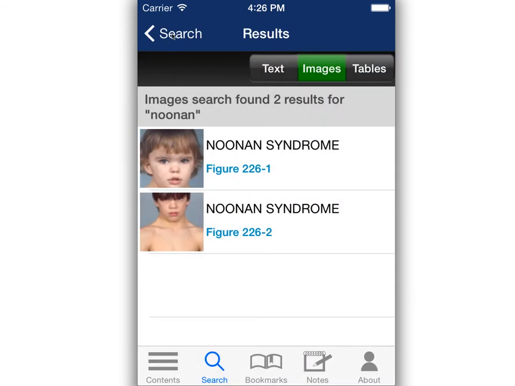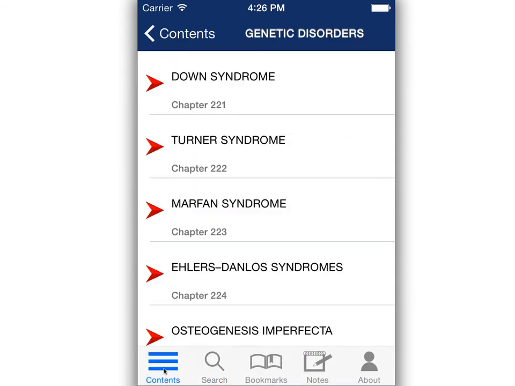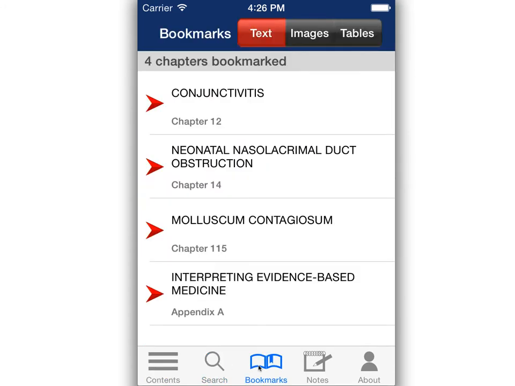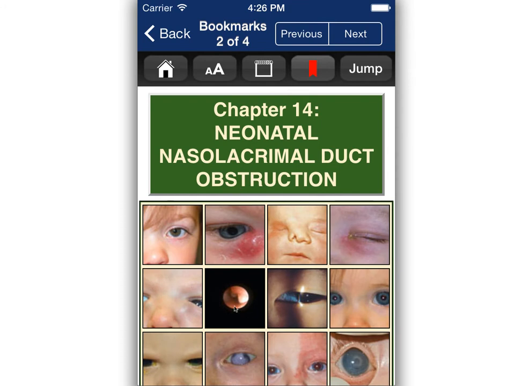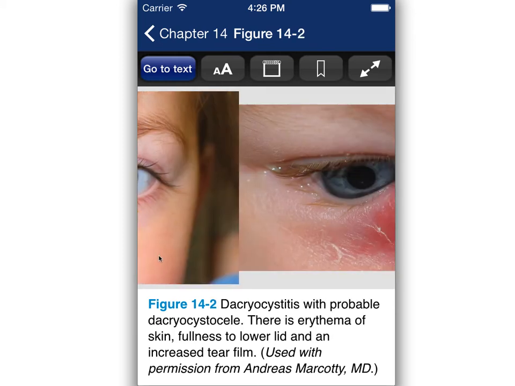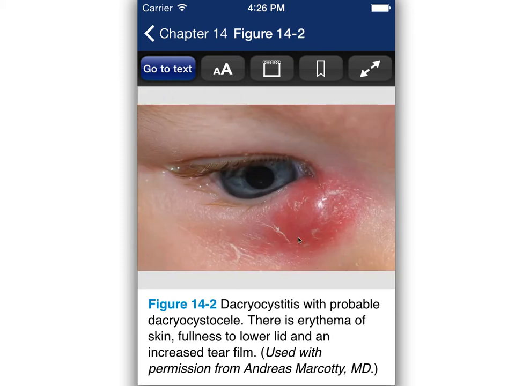So we've got our contents, our search, bookmarks, which I created earlier to show areas that I might want to go back to, maybe the section on neonatal nasolacrimal duct obstruction. A lot of really great images here showing how dacryocystitis gets erythematous and inflamed and full, and all that swelling that occurs with dacryocystitis in this condition.